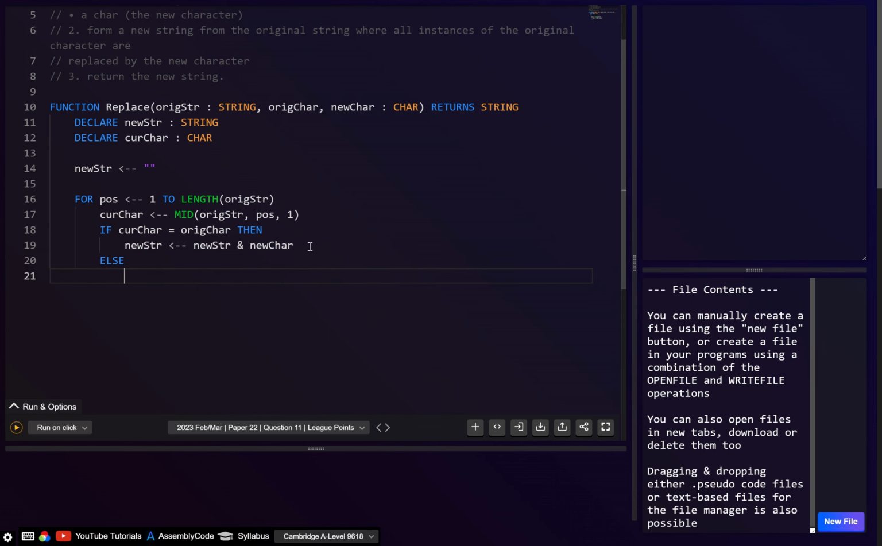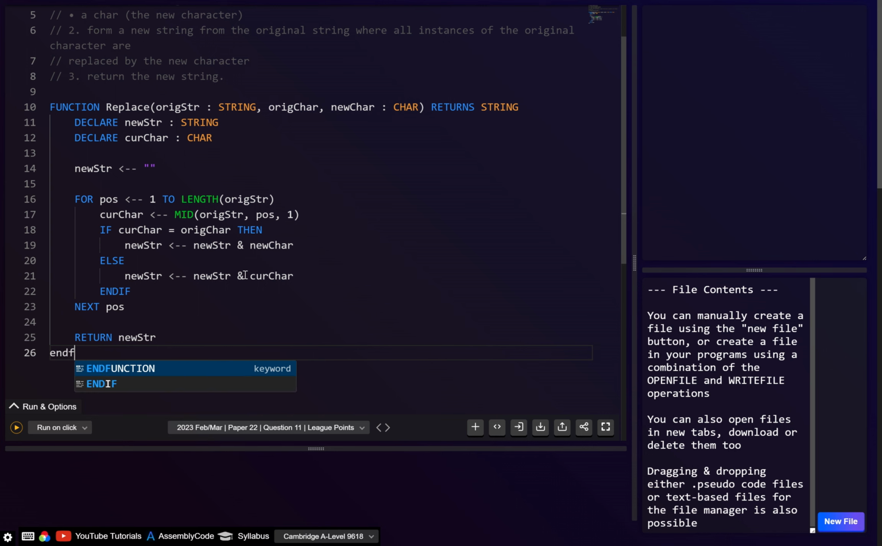And then I think we can just have an else, and here it's just going to be the same, but we'll just say new string. Instead of replacing it with the new character, here we can just use the current character. Because like in the example before, if let's say we're replacing A with Z, if we find another character, for example B, we want B to just stay the same, so that will just stay as the current character. And then let's just go end if. Let's go next position. And then let's just go return. We're just going to return the new string, and I think then just end function.